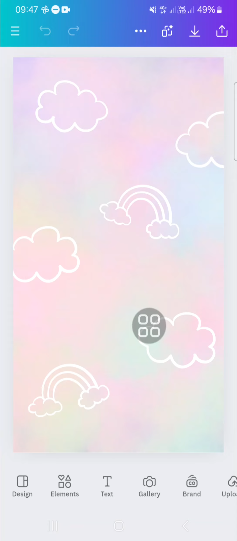In today's video, I'm going to show you how we can create wave text effect on Canva application. Okay, let's get into it. Here I have created a design on my Canva and I'm going to create wave text effect on this design.